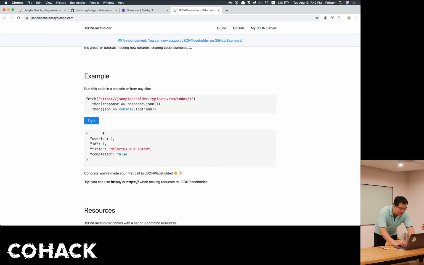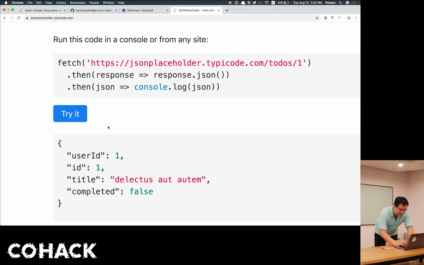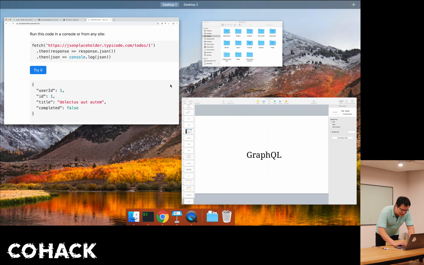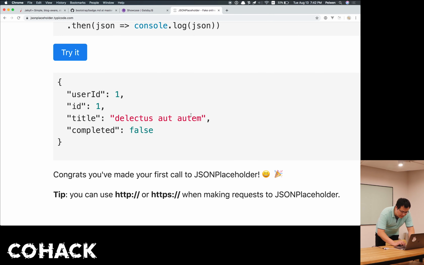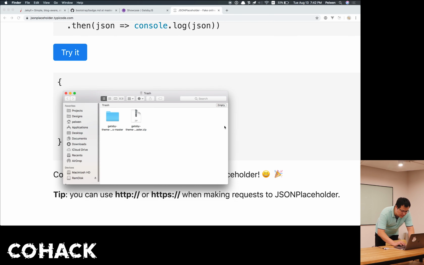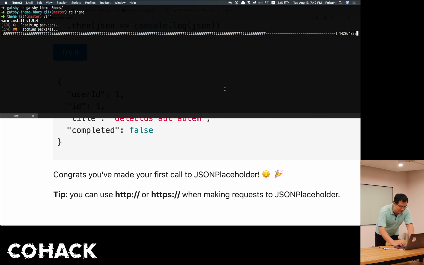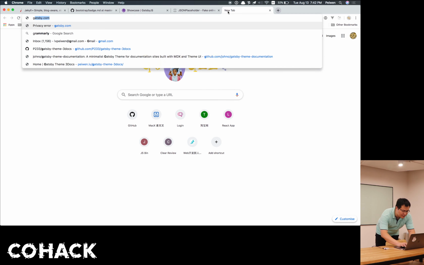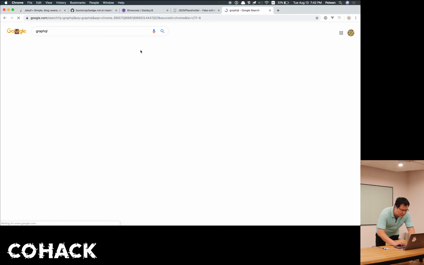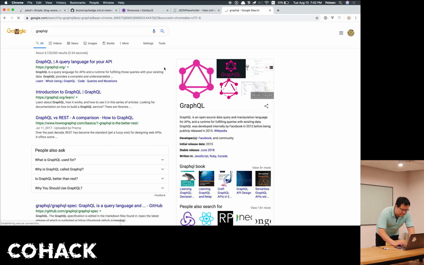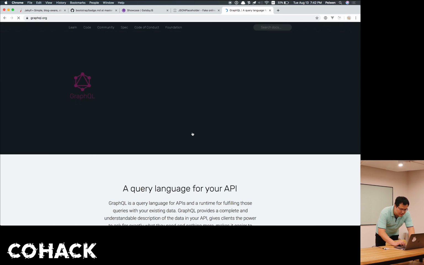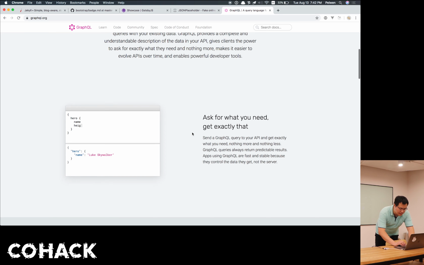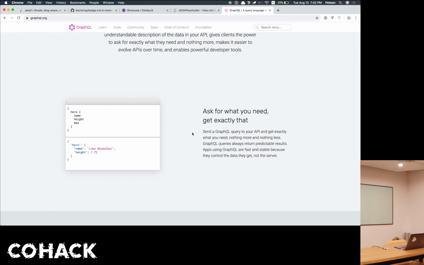I think you make it bigger. Yeah, sorry. I show you some GraphQL. Yeah, what's the problem it tries to solve? Can you see this? I make it bigger.